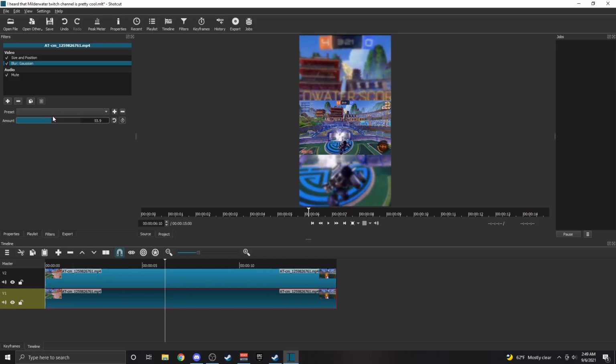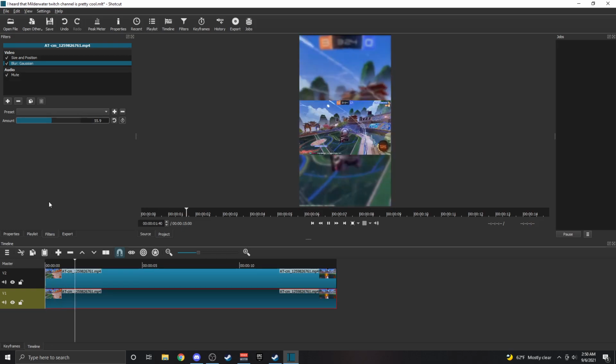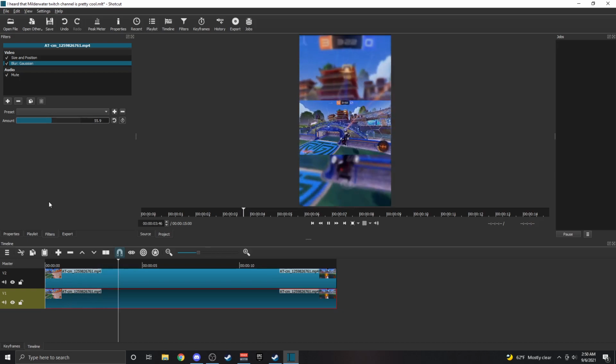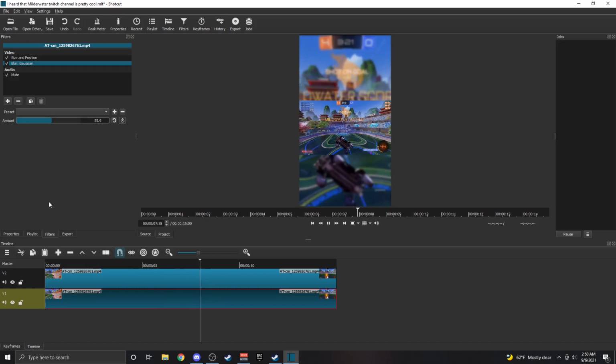I'm going to make it somewhere in the middle. Yeah, it looks good. I like that right there. So you can see the background blurry, the regular part not so bad. And it's going to be a bit choppy. This is before it's been rendered and exported, so it's going to look very choppy.